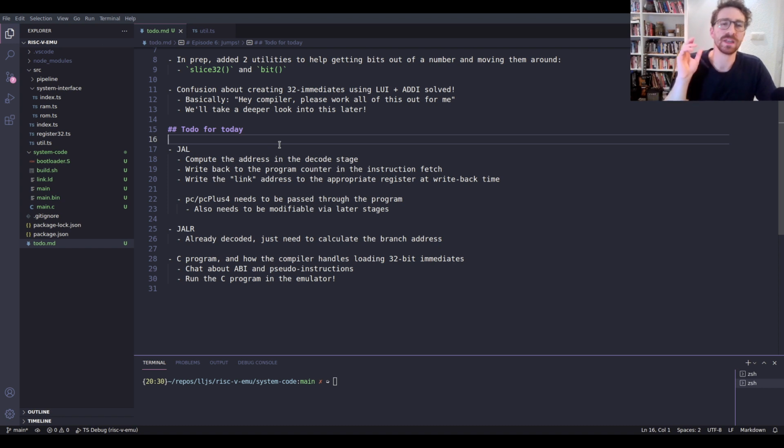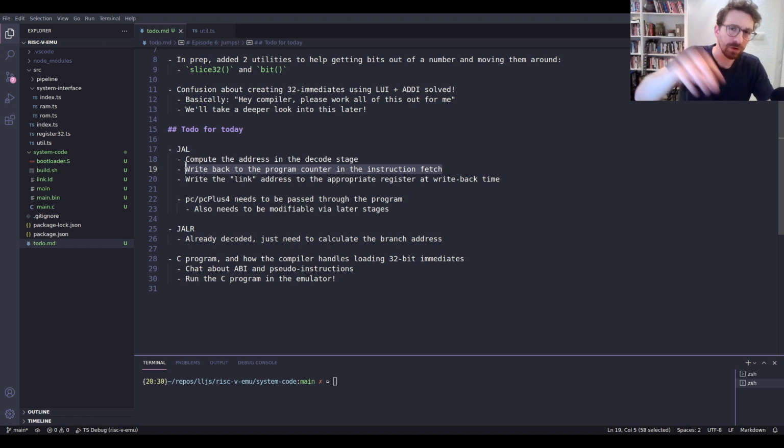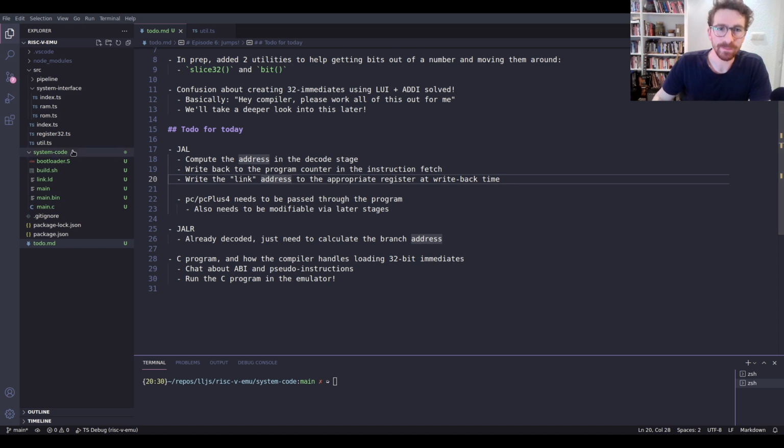So to take that theory that we just looked at and think about how we're actually going to attack this problem, we're going to compute the address in the decode stage. That's going to involve us decoding this immediate and adding it to the program counter. And then we're going to write the program counter back to the instruction fetch stage, because the instruction fetch stage owns the program counter. Excuse me. And that might be something that changes around a bit. I'm not exactly sure, but maybe it won't own the program counter at some point and it will be outside, and we'll write to that in a different way. But for now, I'm just going to do it this way. And then later we're going to write the address that we're linking, the return address, back in the writeback stage.